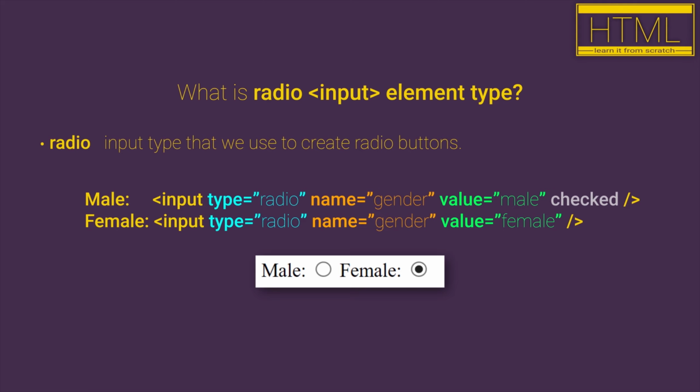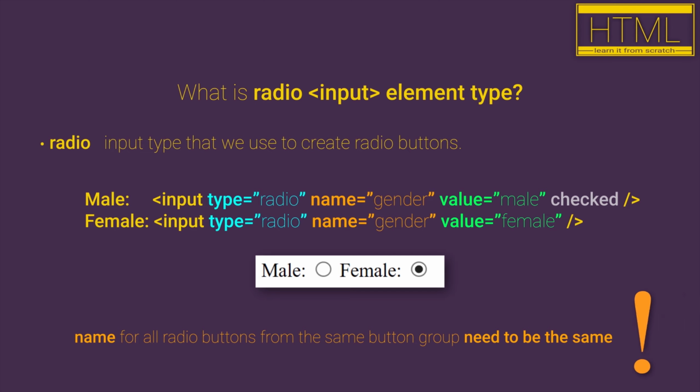To get this kind of functionality, we need to set the same name for all radio buttons that belong to the same radio button group. Otherwise, if we set different names for radio buttons that belong to the same group, we will be able to select more than one option.